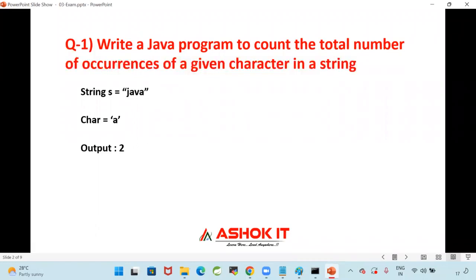Write a Java program to count the total number of occurrences of a given character in the string. String S is equal to Java. In that string, you need to identify how many times A occurred, how many times A repeated. That count you need to print. No need to write the class name and all. Directly start with PSVM, public static void main. You need to write the core logic.